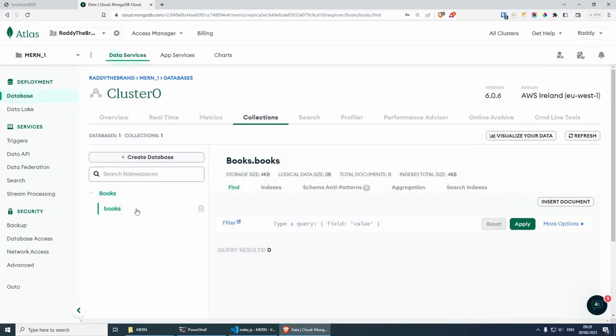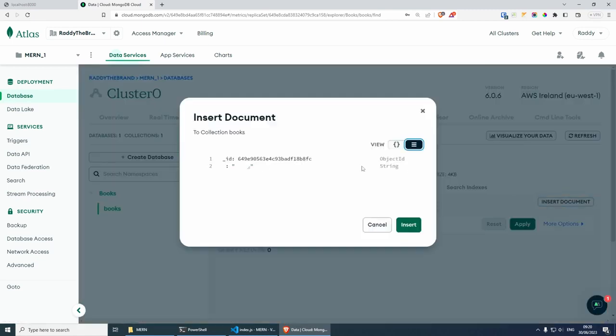And that's why it's actually created the books. So I didn't have to do anything to do that. It created it automatically. And now I can insert some data into the collections. In order to do this, we can click insert document. And then from here, we can use this view here.